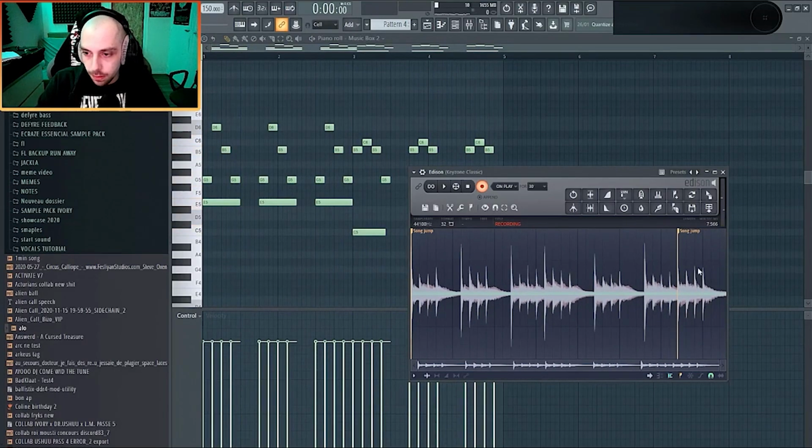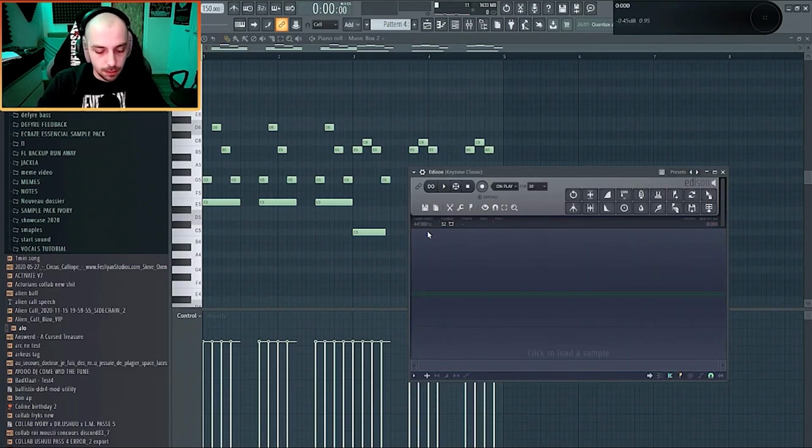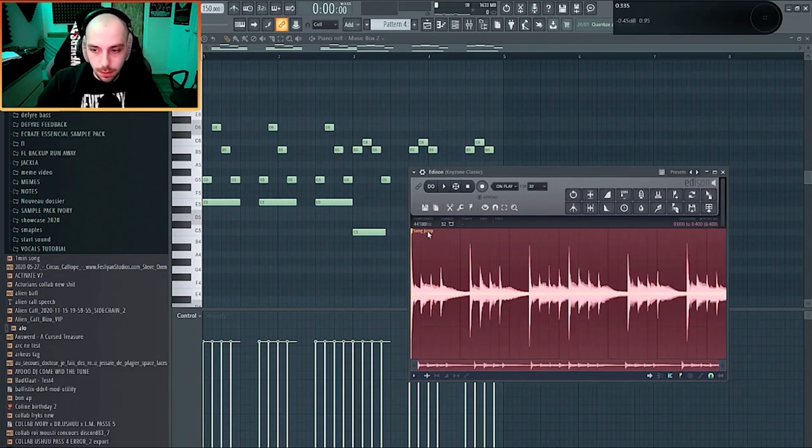For those who use Edison, I really recommend to enable the on-play mode here when you're recording a pattern. This way you will have those markers every time the pattern ends, and it will be easier to bounce out. Like I just have to Control X, delete this, and Control V, and we have the loop, which is in 150.